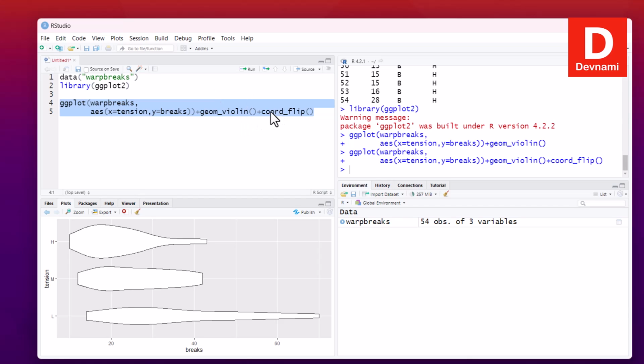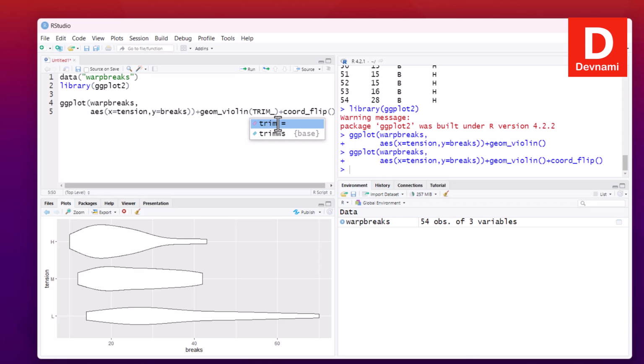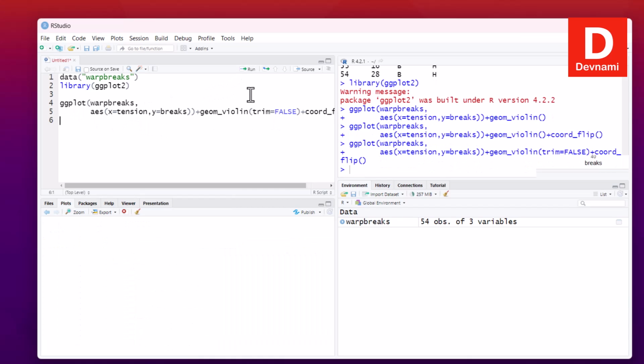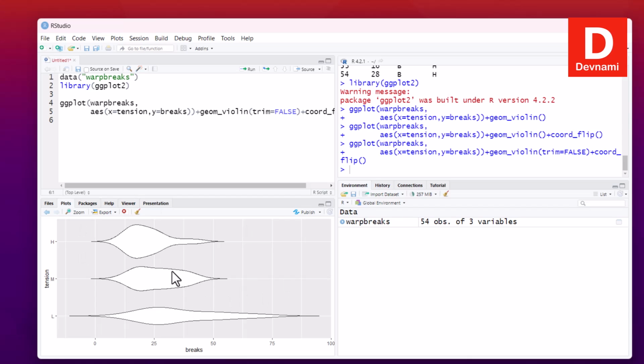And if I run this statement again, it should flip the chart as well, right? So now if I want to avoid trimming the tails, I can simply use trim set equals to false. Let me go with lowercase trim. So trim set to false. I can run this statement and we get our tail which is not trimmed, right?